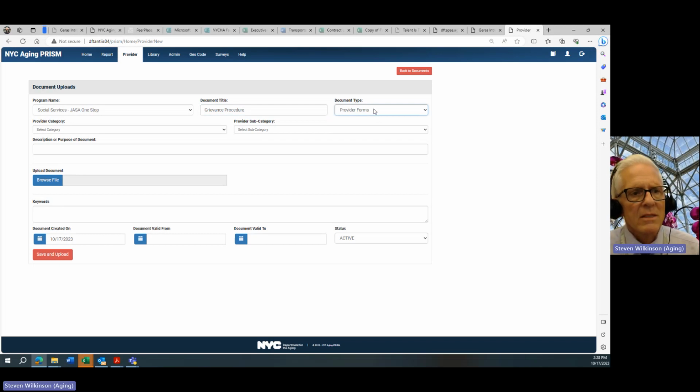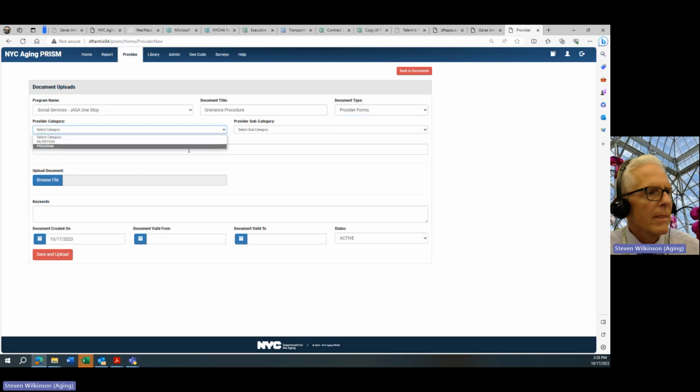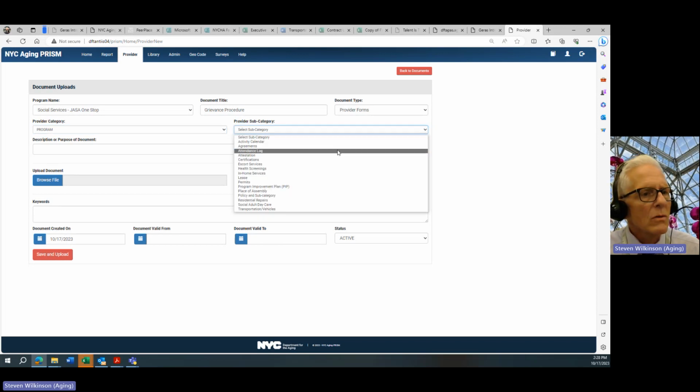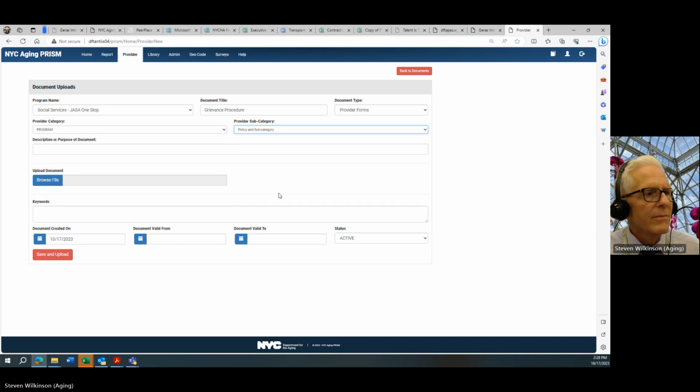This next document type always defaults to provider forms. The next one is the category. For grievance procedure, the category is program. So instead of nutrition, you're choosing program. The subcategory is policy. So you're going to go to subcategories and find policy.